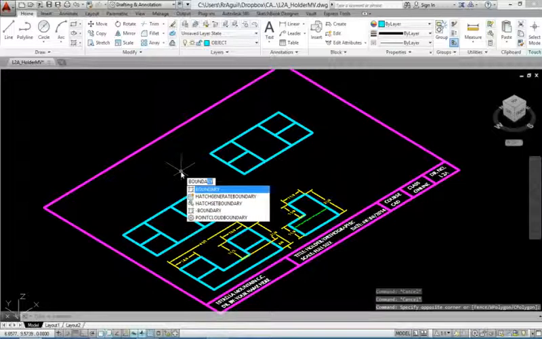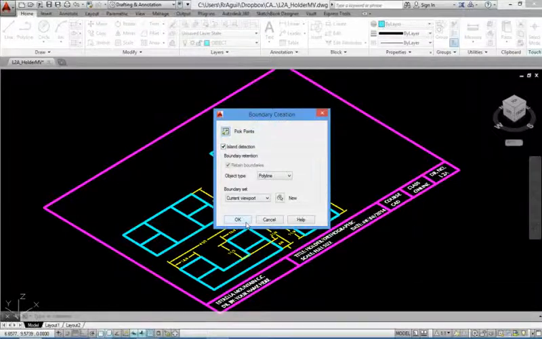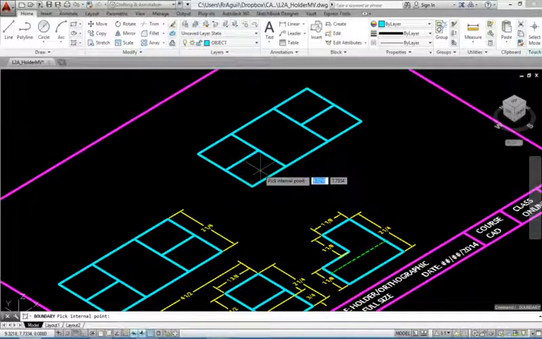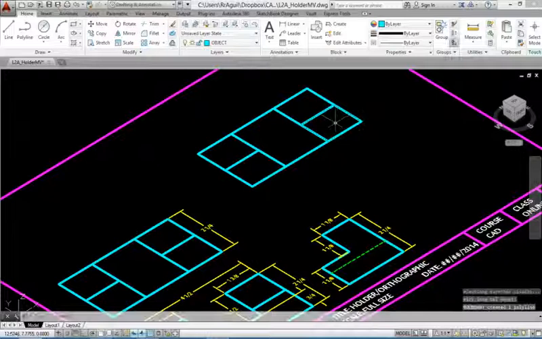B-O-U-N-D-A-R-Y. There it is. Okay, it says pick points, island detection, and so on and so forth. Just click OK. You can pick a spot. We're going to pick this one here. Okay, do you see that boundary form? Hit enter. The command is done. Can't really see anything, but there it is. You can see that boundary right there.